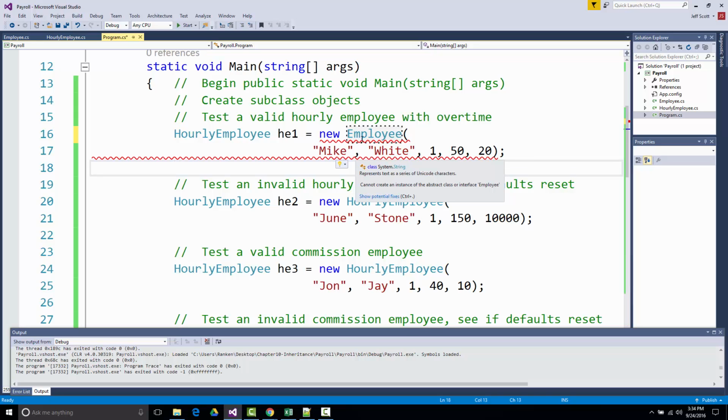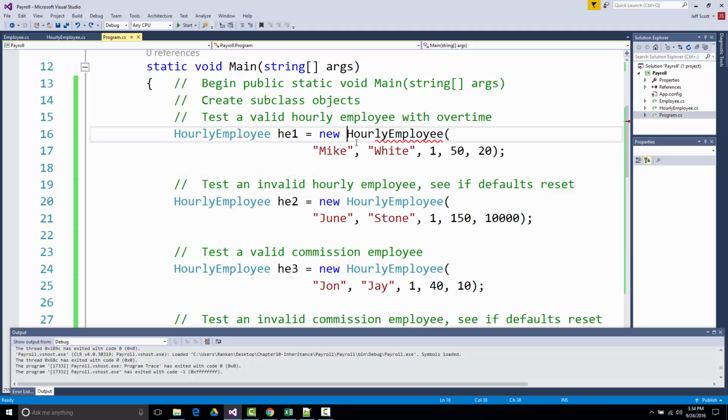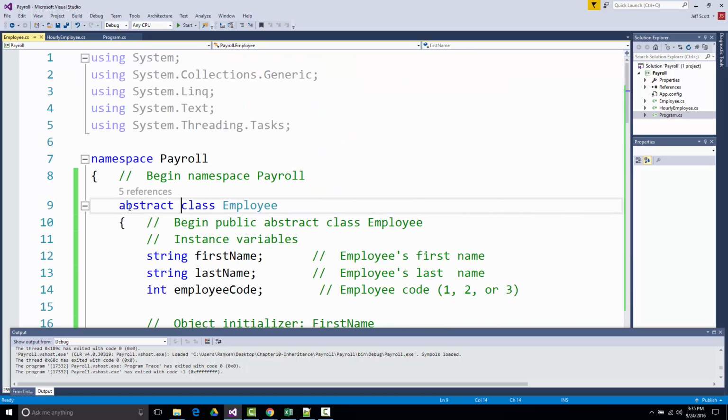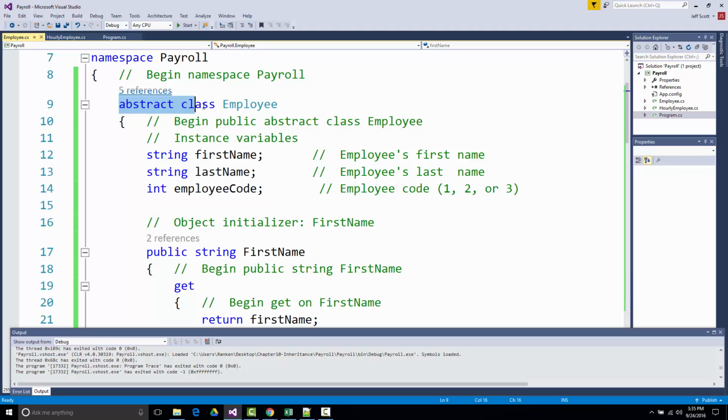Cannot create an instance of the abstract class or interface Employee. Because once something like that has been created, and you have said that it is abstract, that means that it cannot be instantiated. So I cannot new it, so to speak.